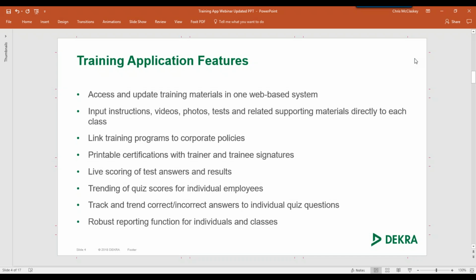There's live scoring of test answers and results, and trending of quiz scores for individual employees. You can track and trend correct and incorrect answers to individual questions, and there are robust reporting functions for individuals and classes.